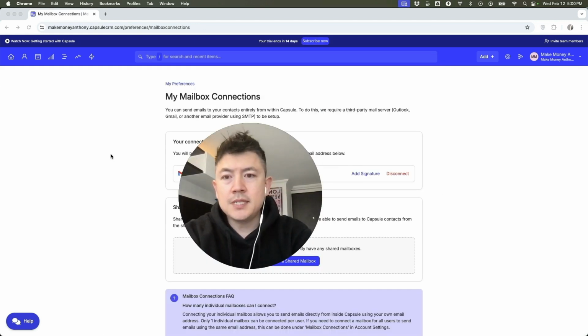Once you do that, you're going to see the Gmail that's connected to your Capsule CRM. You can see mine right here. And in order to remove this Gmail, just click on the red disconnect button here to the right.